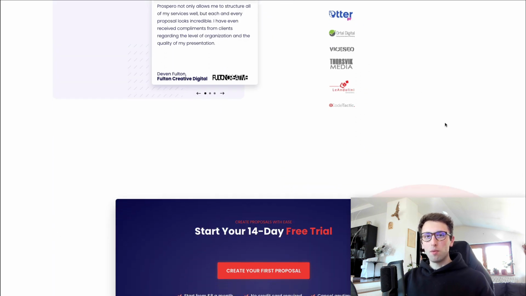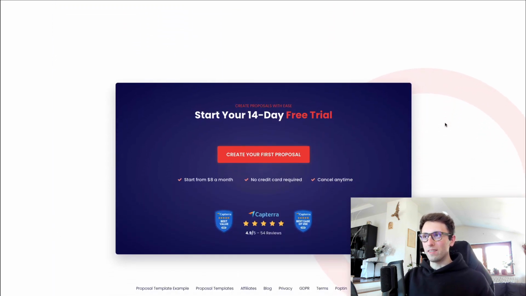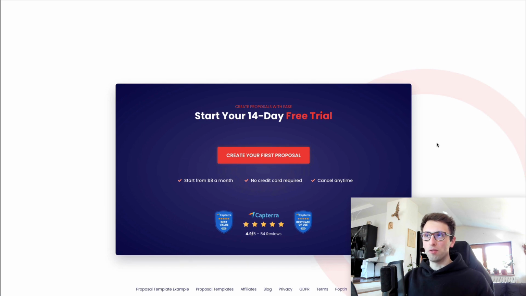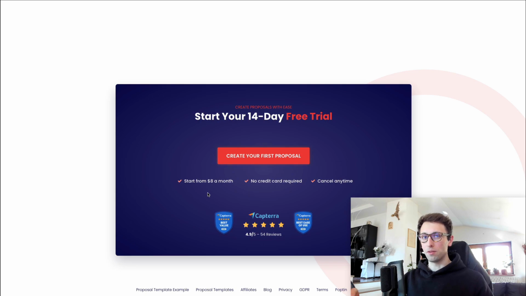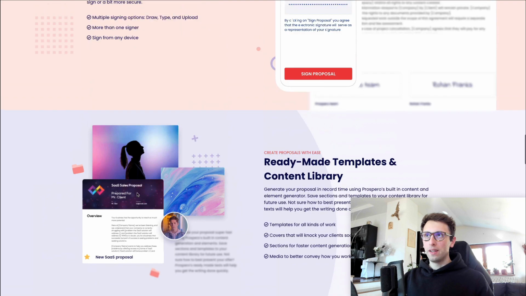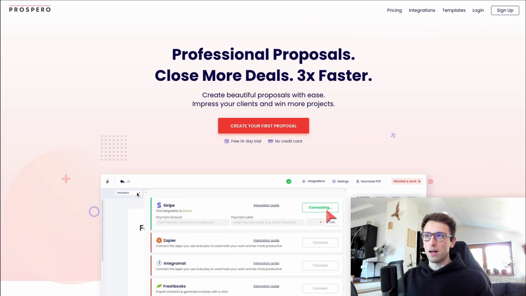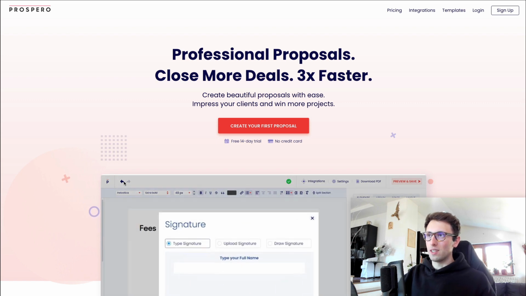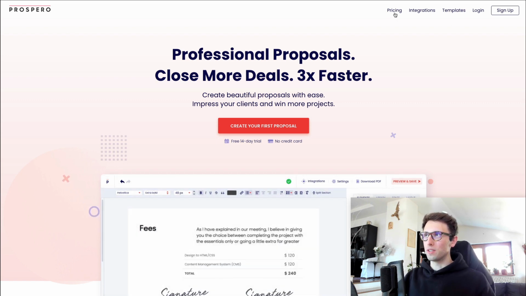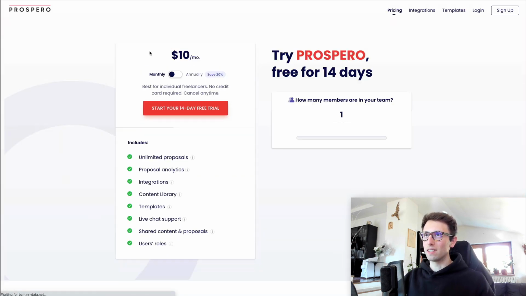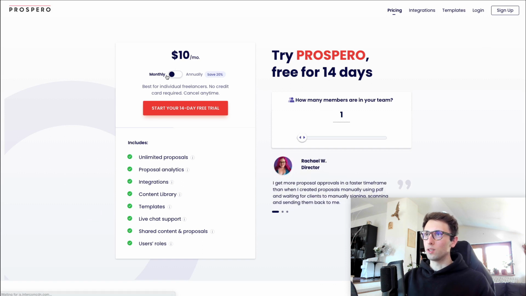And the price at the moment is still quite cheap for what it offers. It starts at $8 a month, but I'm quite sure that is if you pay for the annual one. So the price definitely went up. Again, if you're dealing with a lot of proposals during the month, you're going to make that money back in no time. But just something to consider when it comes to the pricing. I think that if you want to try the monthly now, it's 10 bucks a month.